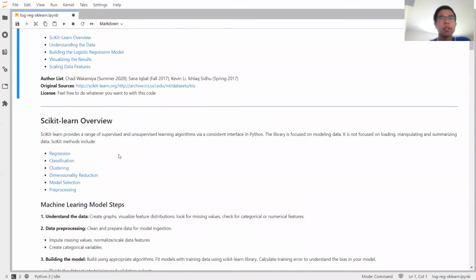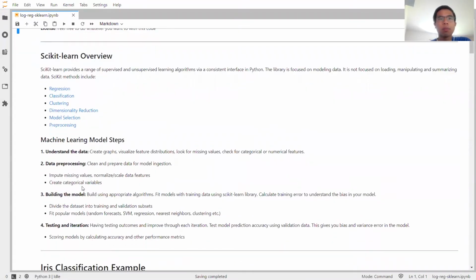So scikit-learn is basically a Python package that offers a consistent interface for all sorts of machine learning, supervised and unsupervised learning models. You can do a variety of things like classification, regression, model selection, pre-processing. Today, we'll walk through a quick overview of various machine learning model steps, and then from there, we'll use those steps to train a logistic regression model using the iris dataset.